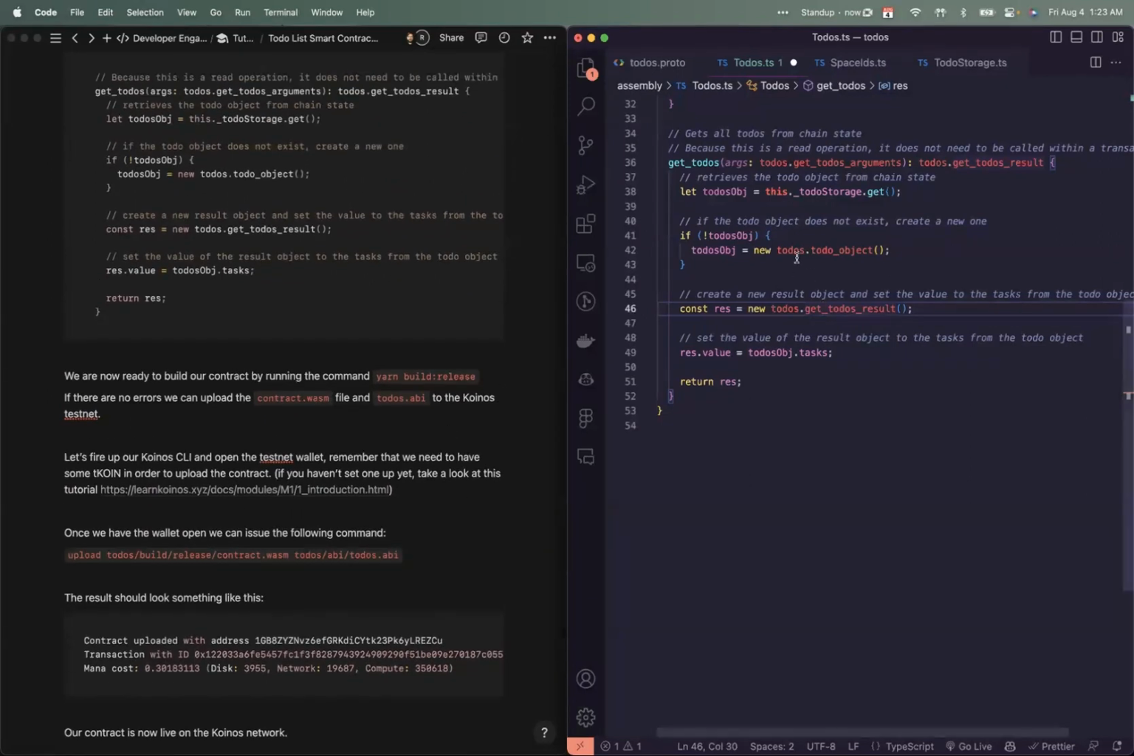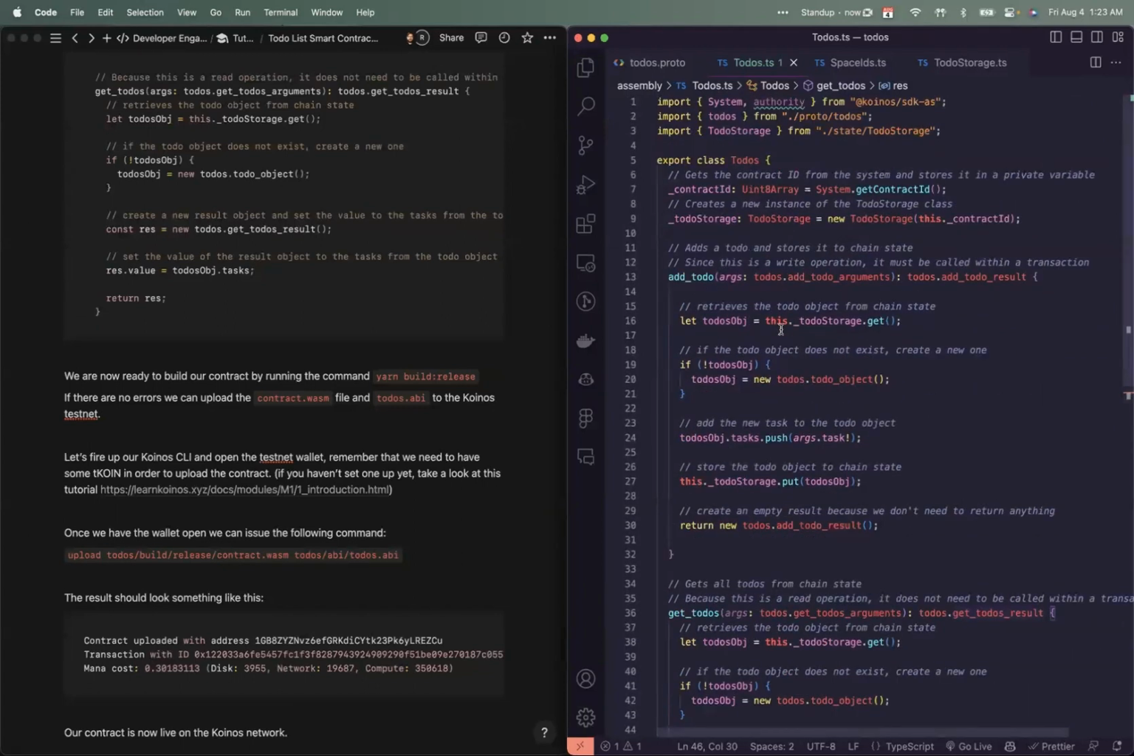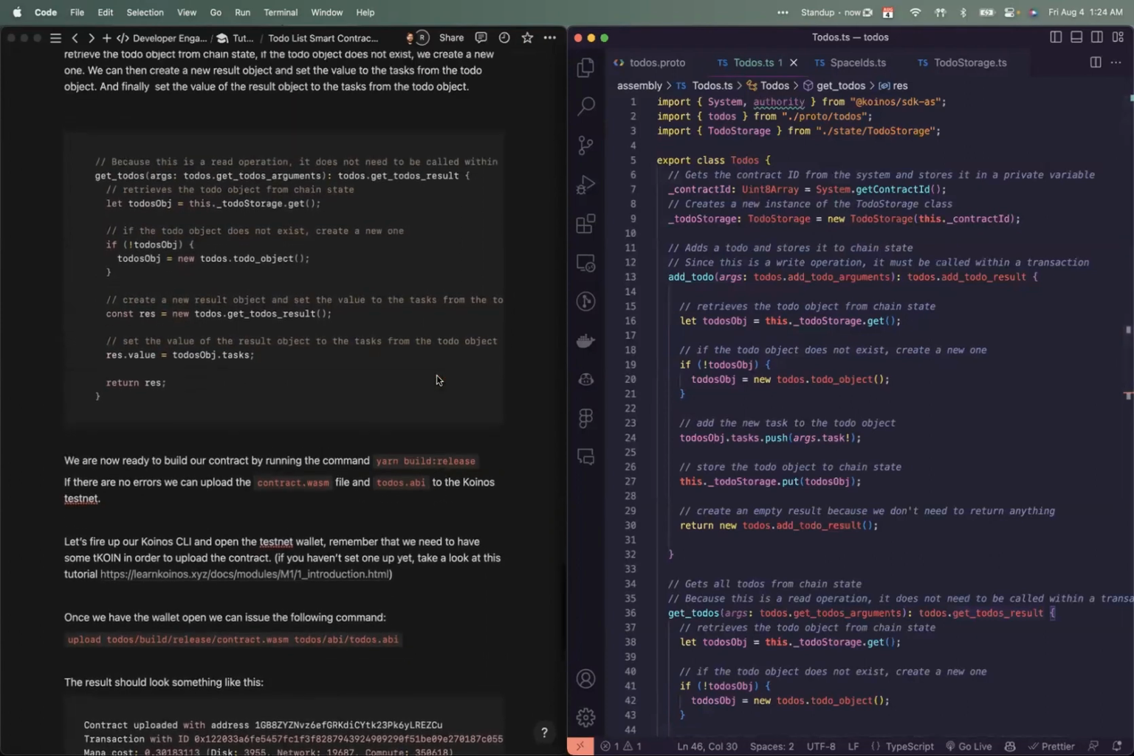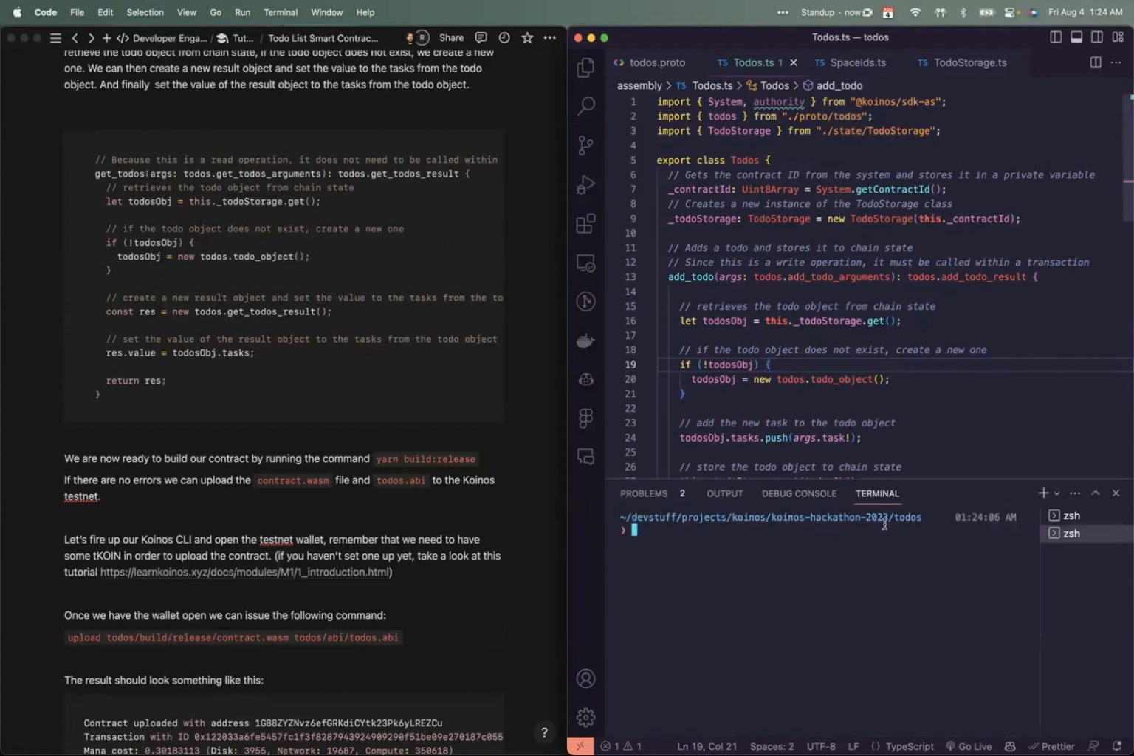So once we have all of this defined, these two functions, basically our smart contract is ready. So we can compile it again to see if there are any errors. Now, this time there shouldn't be any errors.